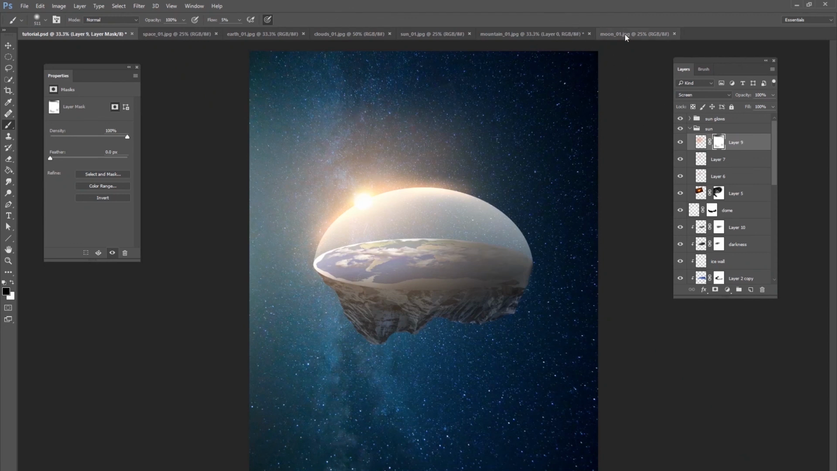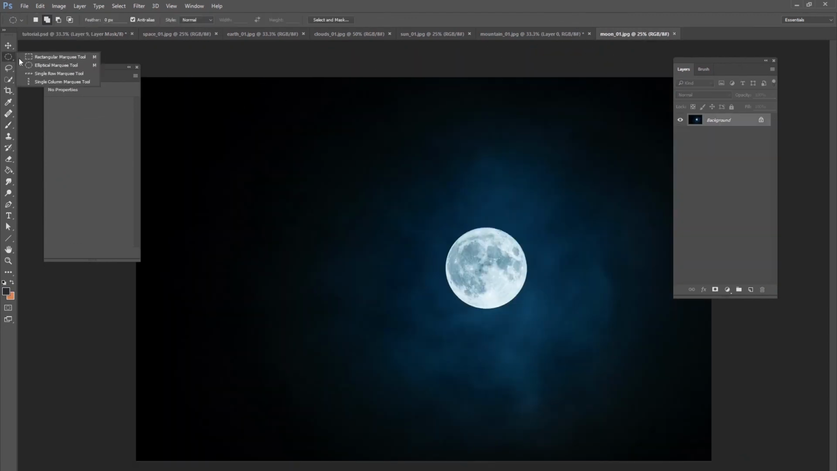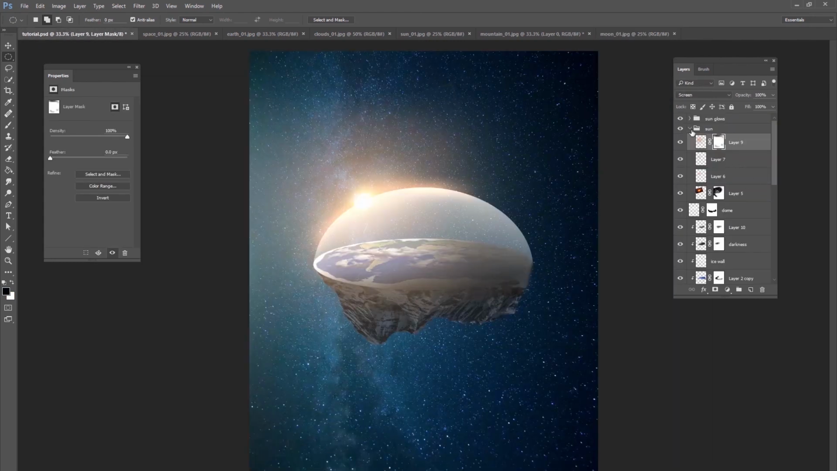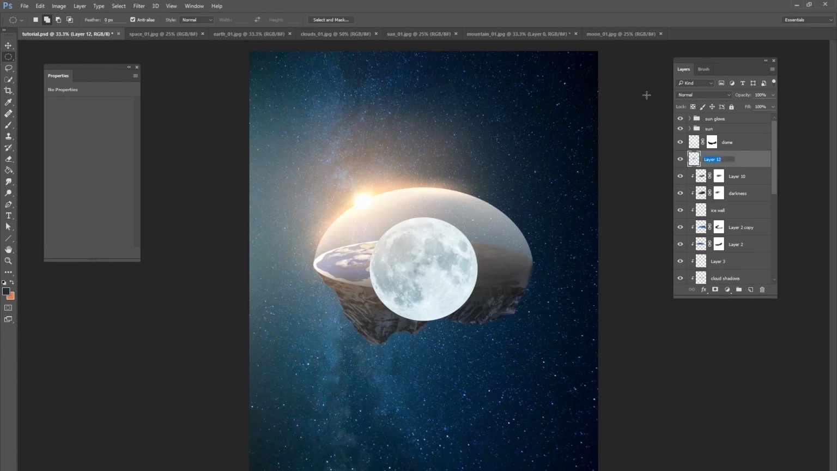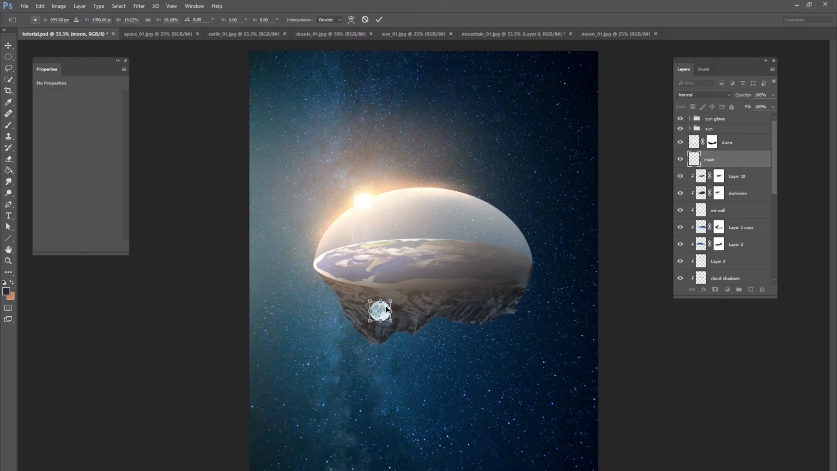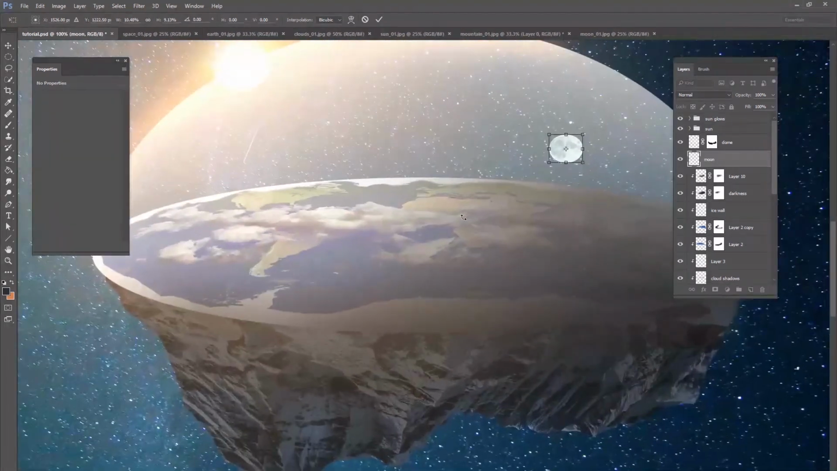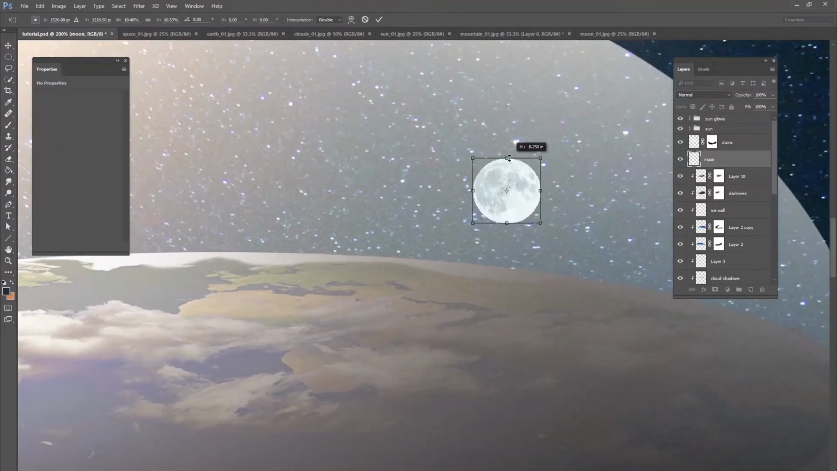All right, let's go ahead and add that moon in there. So let's get to our moon picture here. Use your elliptical marquee tool, and let's grab this moon right here. Just draw a circle around it. Bring it into your file, and let's make sure it's below the dome image. So there's our dome, and let's put the moon right here. And let's make that moon much, much smaller, and let's put it somewhere right here in the sky. About right there. Oh, let's zoom in a little bit so we can see better.